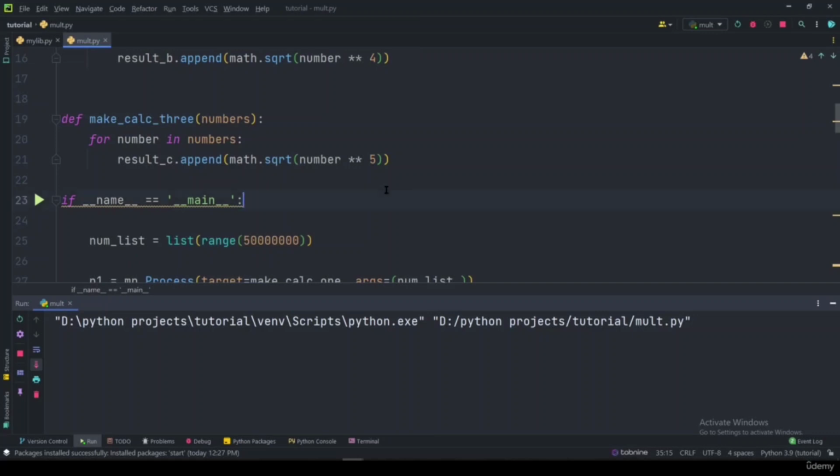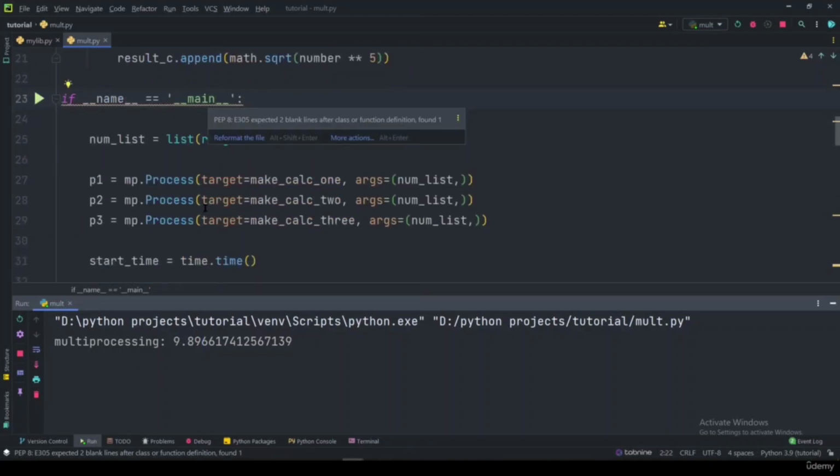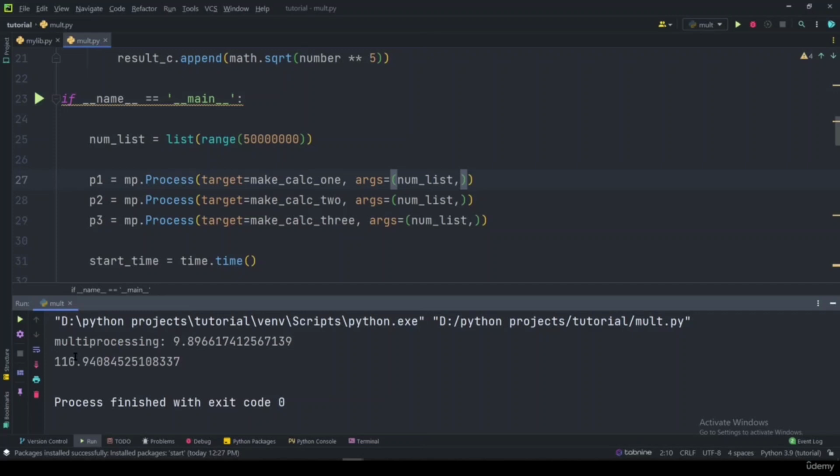I have run the program. Okay, my CPU fans are spinning really fast, so I'm getting 9 seconds here using multiprocessing. Now with the normal method, let's see how much it is going to take. Okay, it's taking too long. It should take maybe 15 to 20 seconds. I'm not sure. Okay, so we are done. So after struggling for 110 seconds, my PC managed to do this.